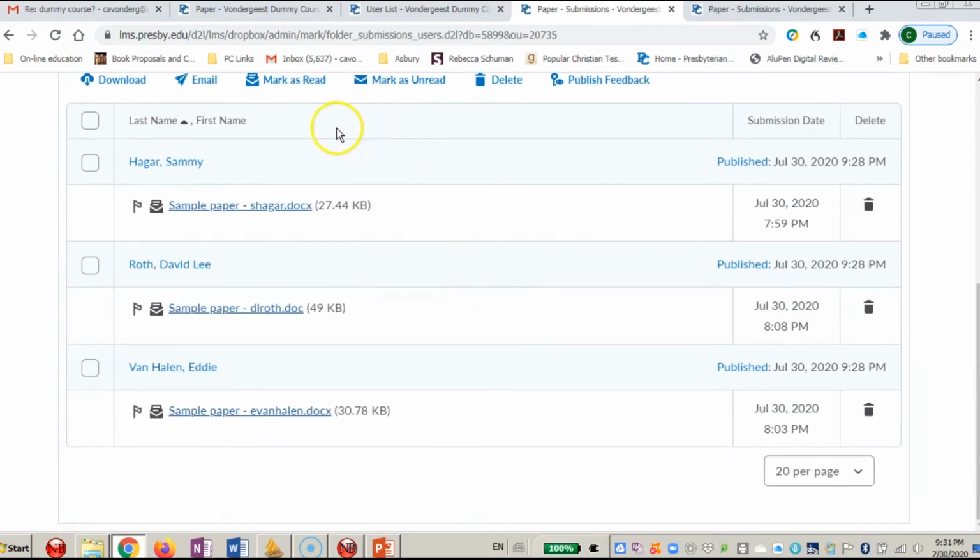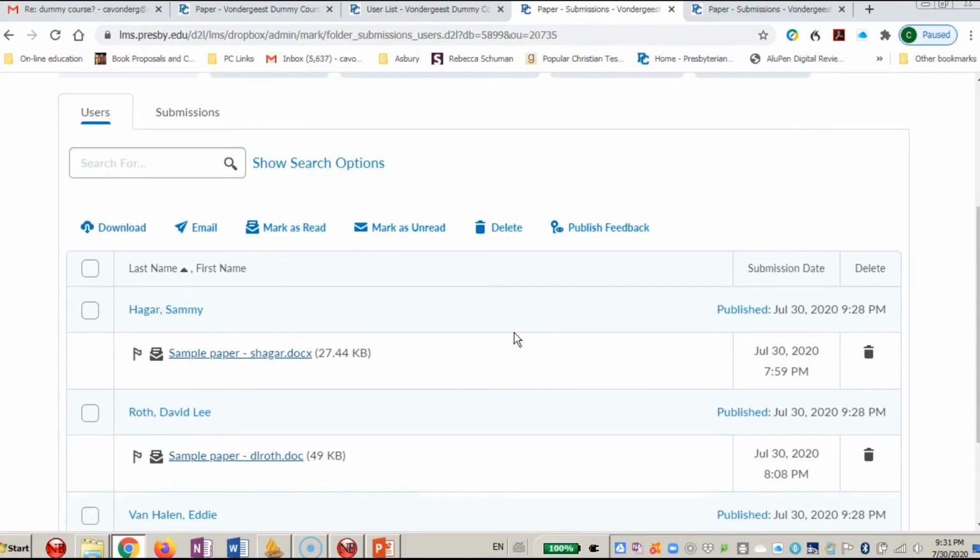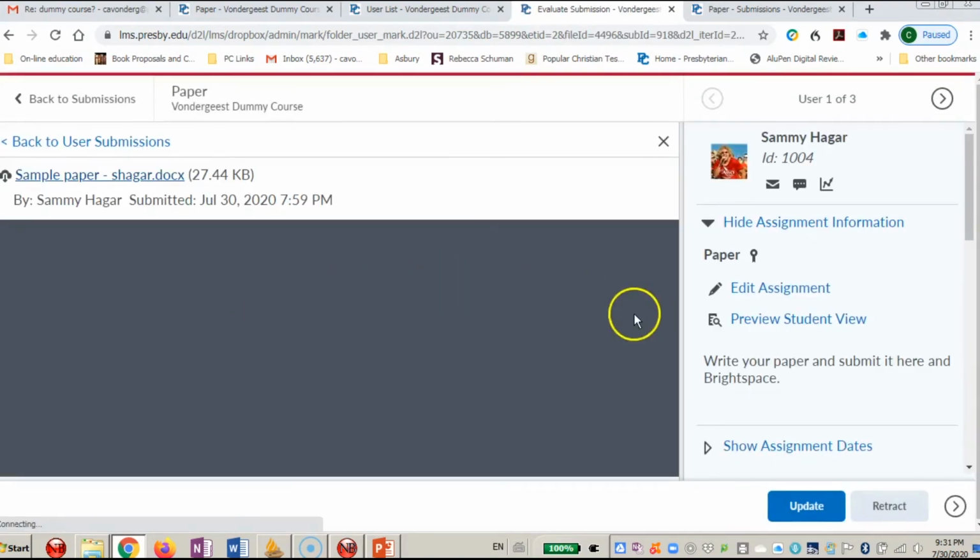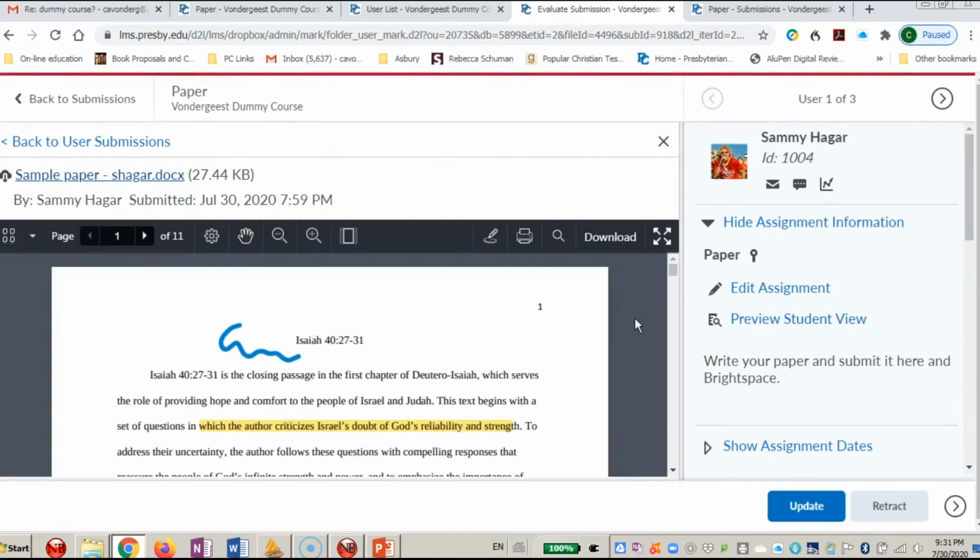And it's going to bring up a list of all of the documents that all the students have already submitted. Again, you can just click on the one you want to look at, and that will bring you right to the screen where you grade it.